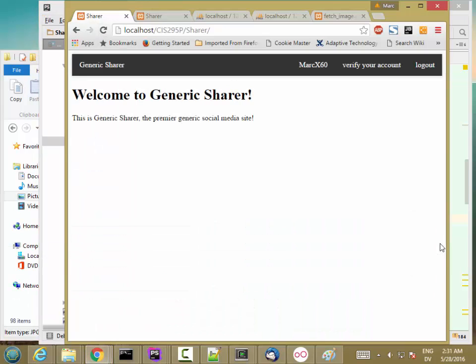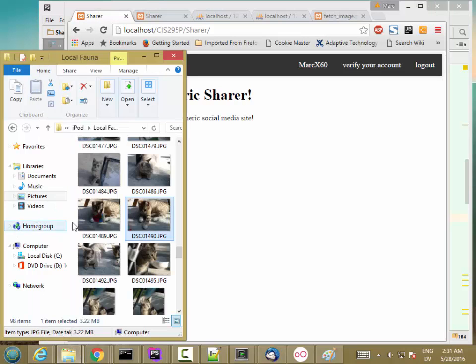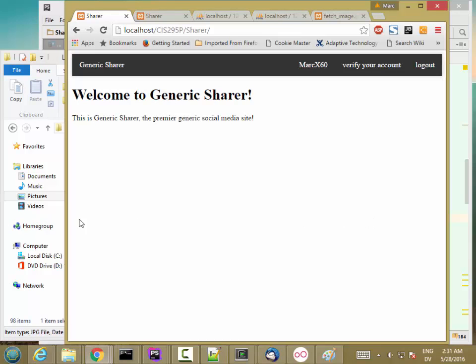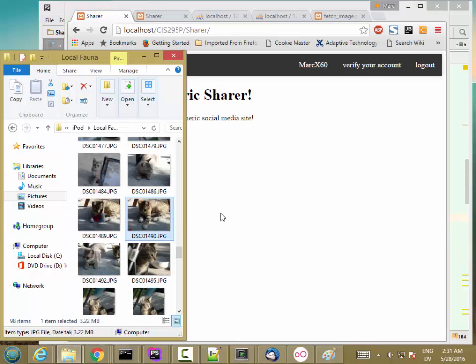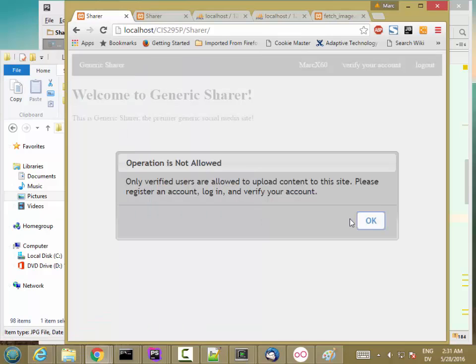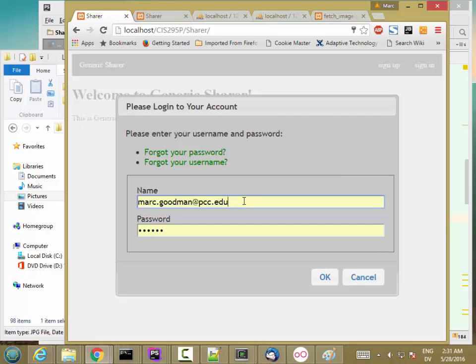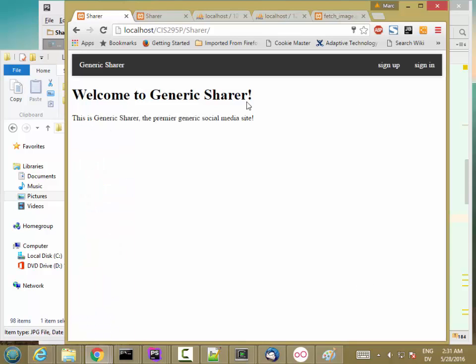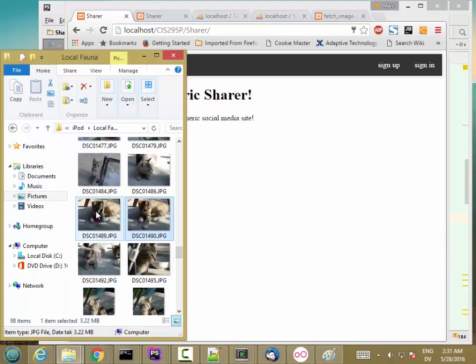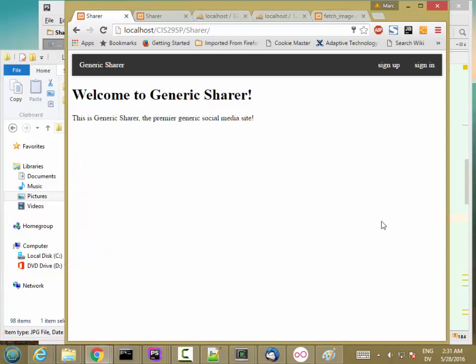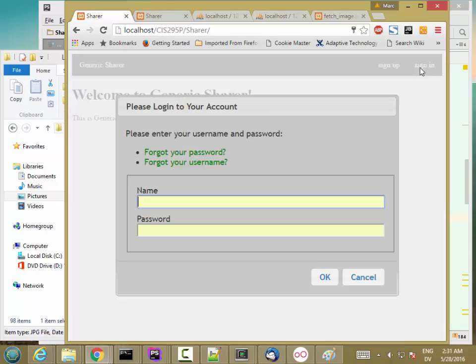Reload. Drag and drop. Okay. Drag and drop again. Okay. So that looks fine. Now I'm going to log out and I'm going to sign into a verified account. Actually, let me try it. So now I'm not logged in at all. Let me try it. So I get the operations not allowed. Now I'm going to go ahead and log into a verified account.